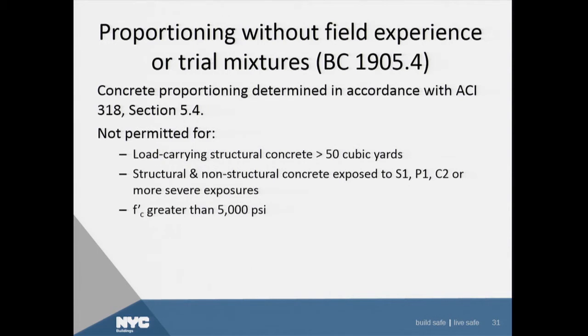A requirement that's not new to ACI but is new here in New York is we're adopting for the first time the requirements of 318 section 5.4 that allows basically the determination of what the concrete mix design would be without test results, but basing it on past experience and just general professional judgment of the people involved. This would now be allowed for the first time, but it comes with caveats.